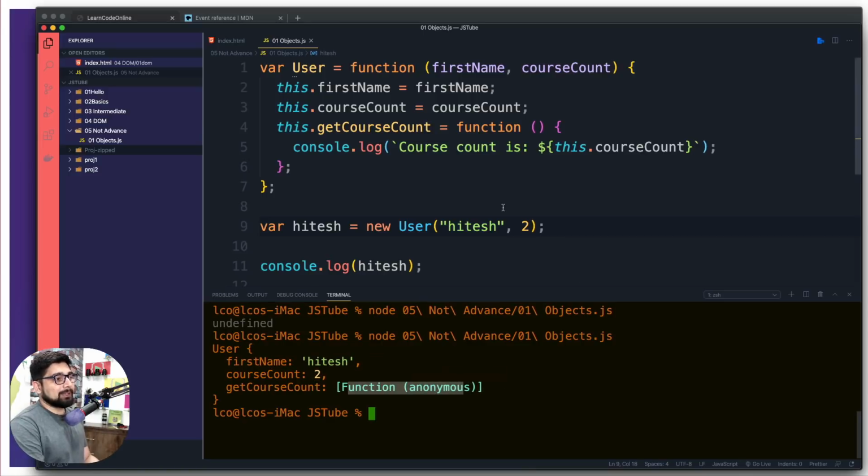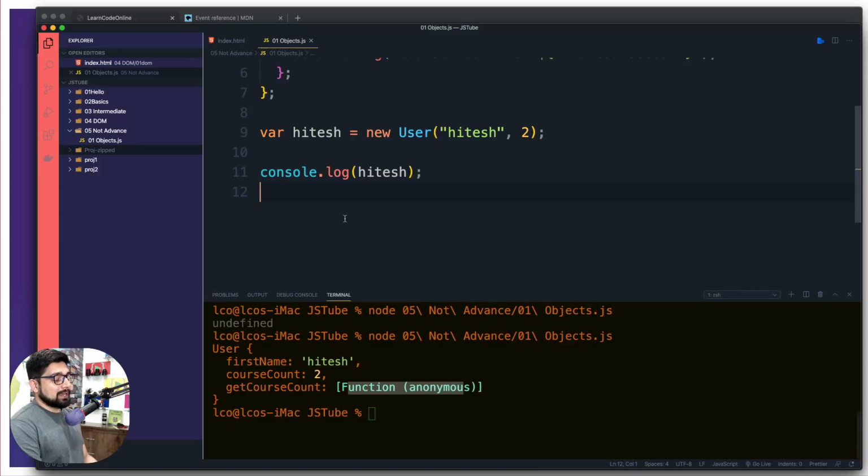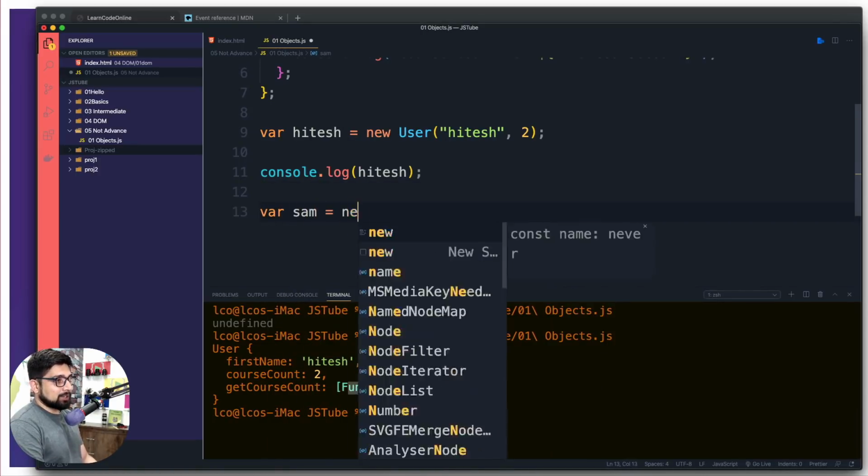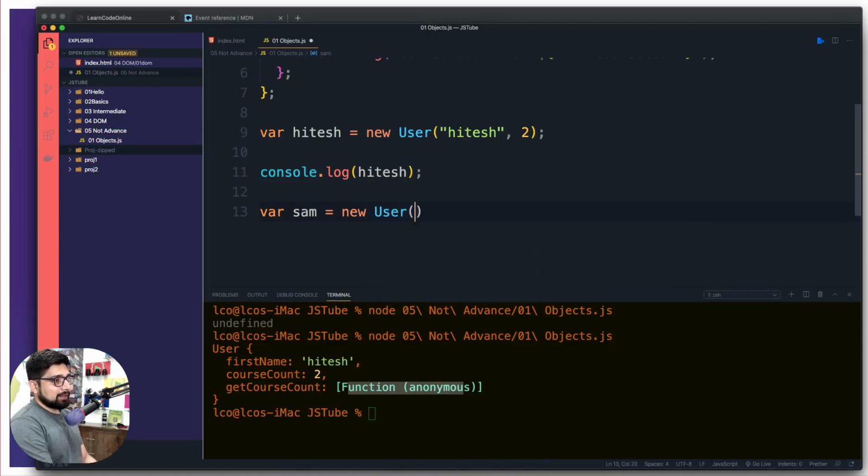We don't worry about that. But the advantage of this is I can come here and I'm going to say var. Let's just say Sam is the second user. So I can say new user. And this time the properties that I'm passing up is Sam, and the course count is, let's just say 1. And I try to log this. So I'm going to say log Sam.